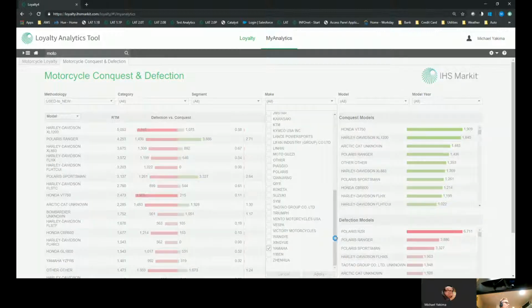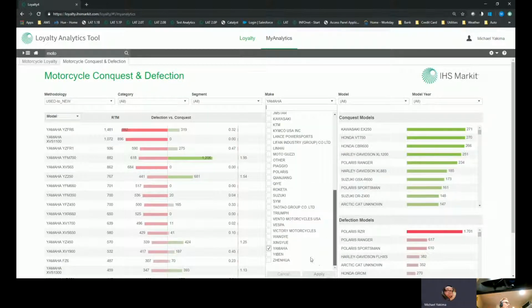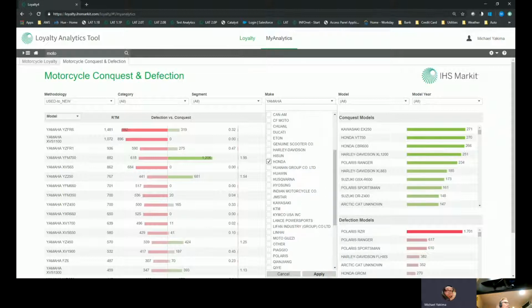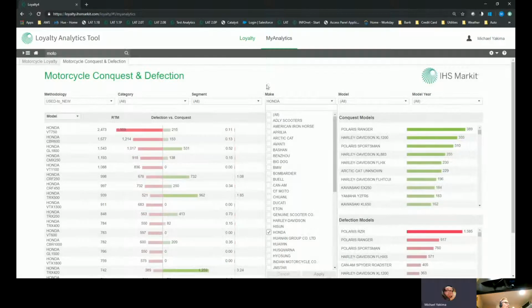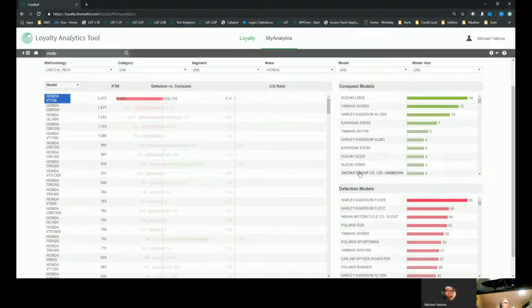On Yamaha models, we could look specifically at Honda models. And then click on one of the models in the list to the left, and then it'll show us our conquest defection models. So that's specifically when we look at an individual model of a given brand. What is the inflow and what is the outflow of that model by volume in the calendar year?